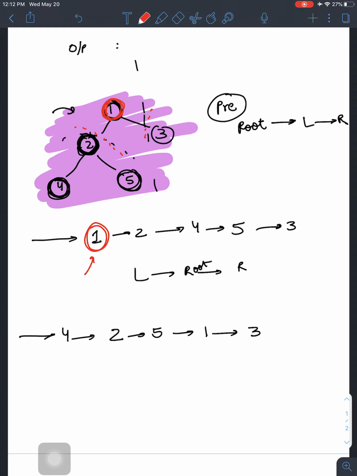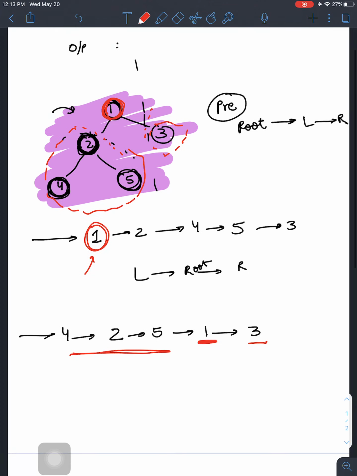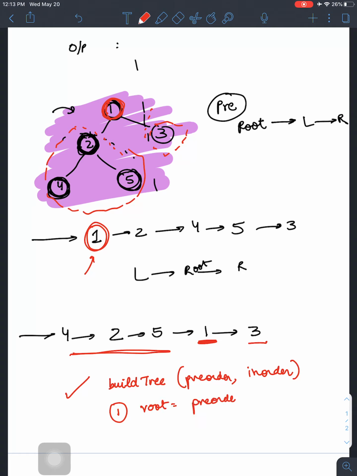And then once I have the root, how can the inorder traversal help me? Well, when you go to the inorder traversal and you find where 1 is located, so 1 is located here. From here you can see that 4 to 5 forms the left of this tree and 3 forms the right of this tree. So what we can essentially do is, say we assume that we have a function called build tree, which takes a preorder and the inorder traversal of a tree. We know that the root of the tree that we are currently building is going to be the first element of the preorder, and that once we have found the index of this root in inorder, we can find the left and right of the tree.